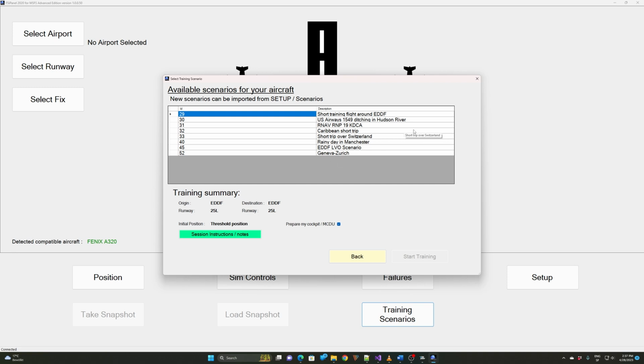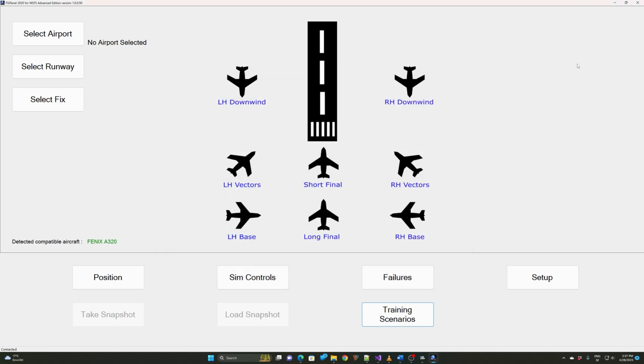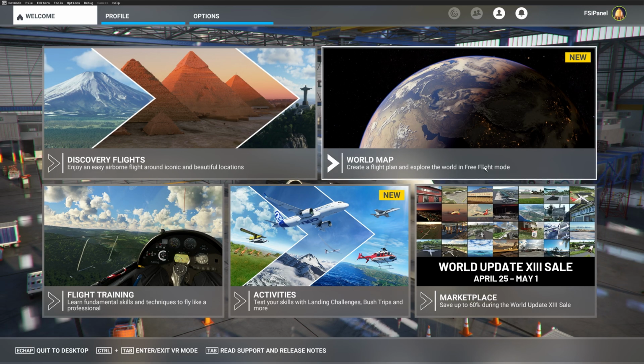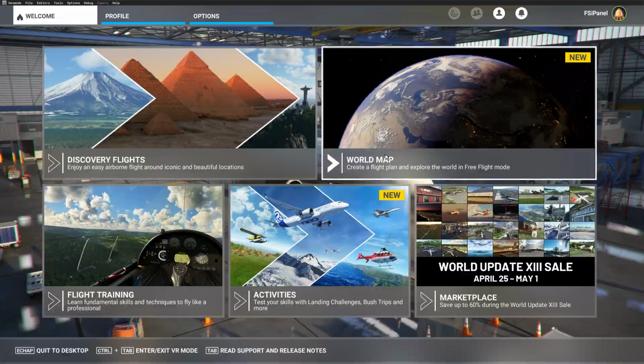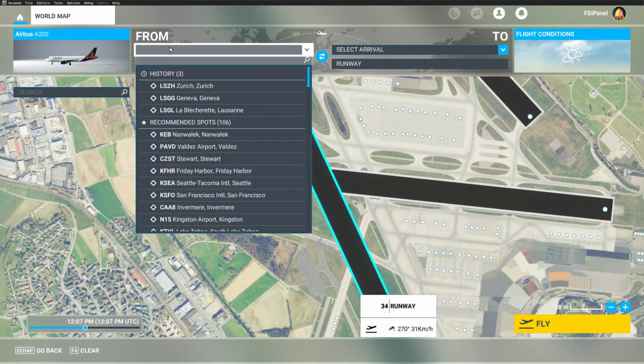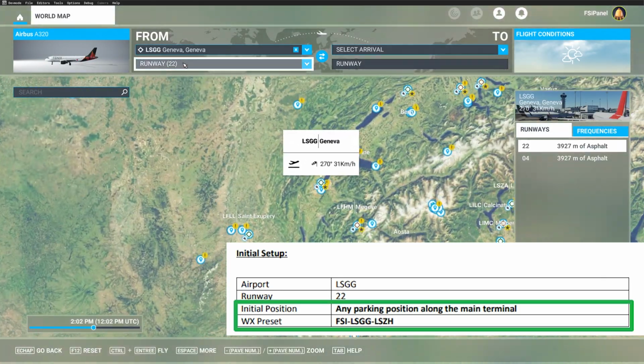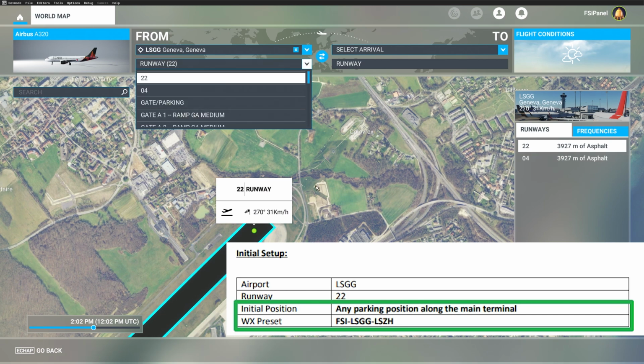So let me restart MSFS and I will show you what you have to do. So I will close FSiPanel and I will restart MSFS. All right, MSFS has restarted. So what I have to do now, if you remember, we have to select Geneva, gate 8 as per the lesson plan. So that's very straightforward.